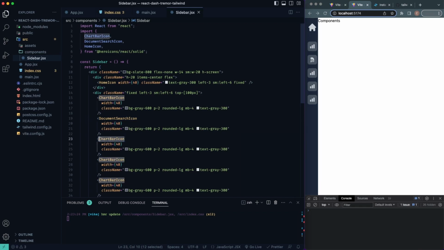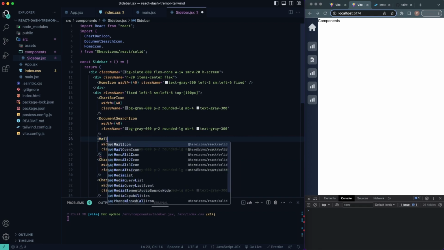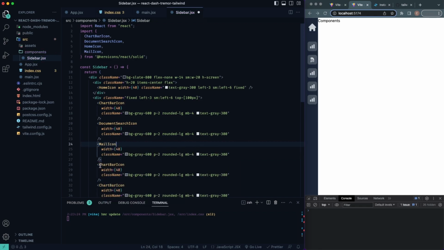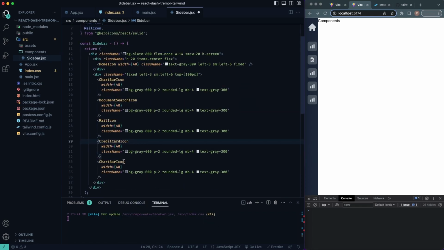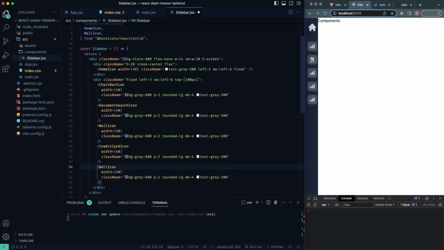And this one, let's go ahead and highlight that. This one's going to be a mail icon. This chart bar icon here, we're going to change this one to a credit card icon. Then this last one is going to be a bell icon. All right, so let's go ahead and save. That looks pretty good so far.